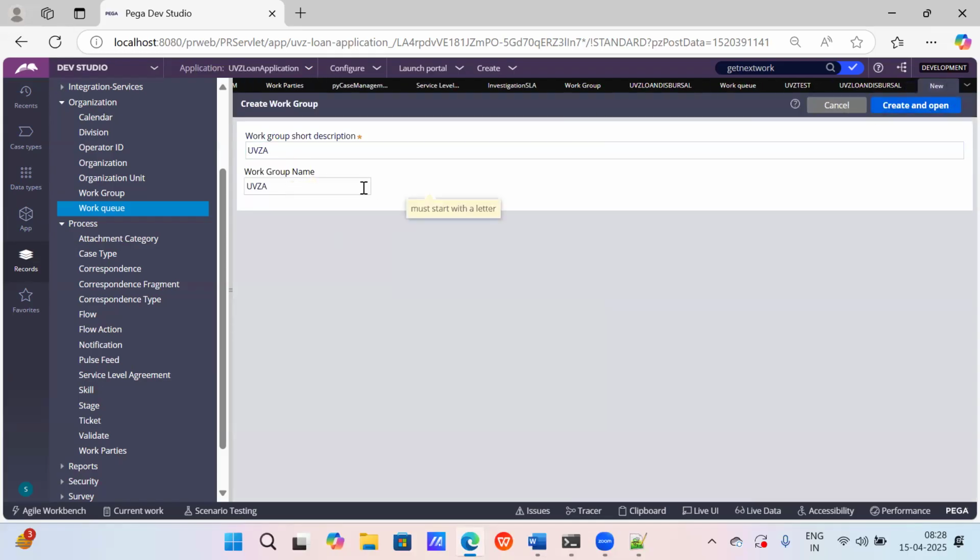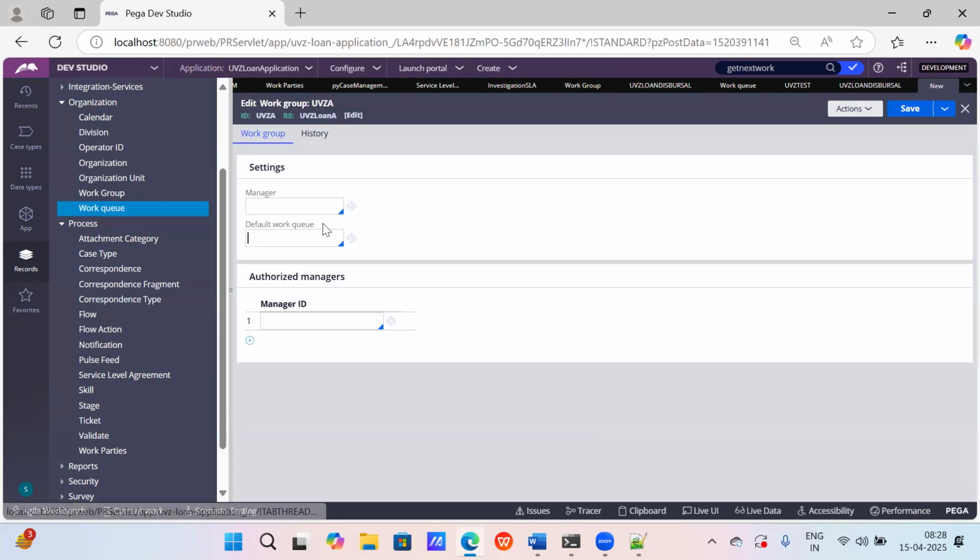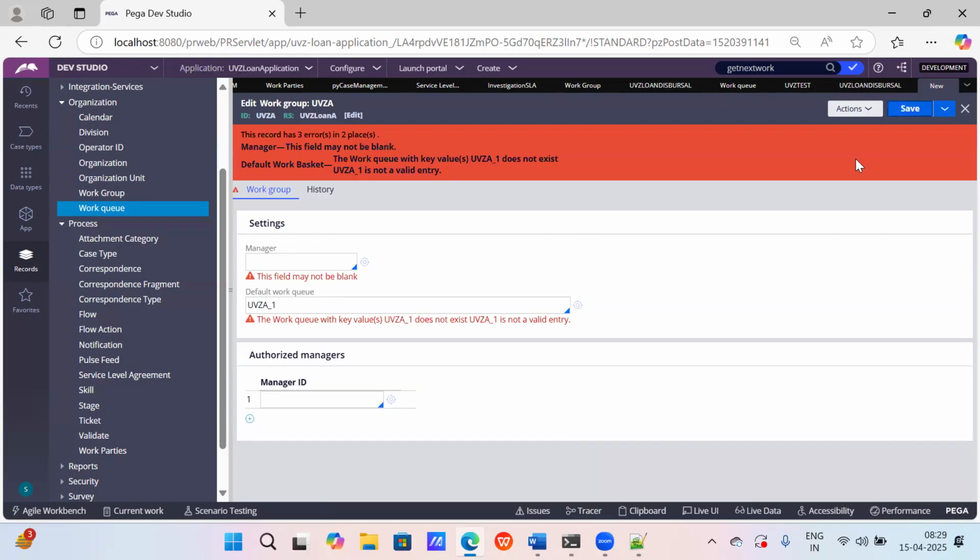Inside UVZA, the one that is the default one. I don't have this UVZA, I didn't create it. But let's consider I have a UVZA created, the one that has the default work queue assigned here will be picked up. Got it? Though you're having multiple work queues. Now what happens if you are having UVZA_1? This is a default one. So the one that is there in the default one will be picked up.